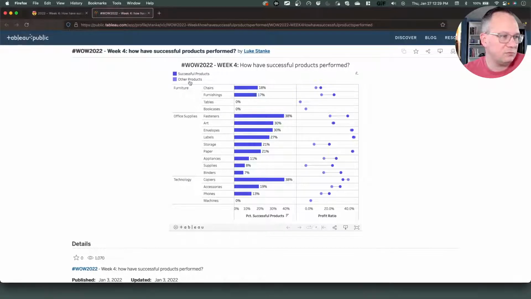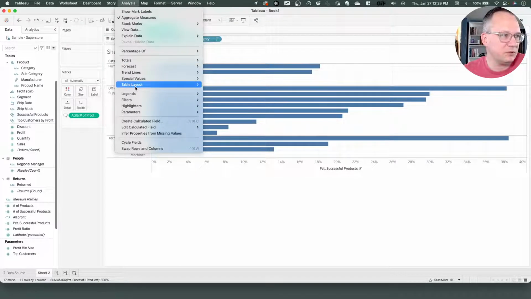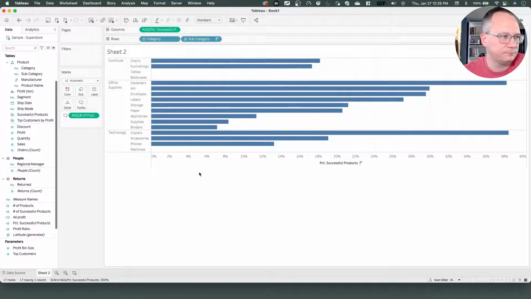It looks like he's removed the banners for that, or the headers, the column headers. So there's a couple different ways you can remove the category and subcategory headers. One, you can right-click and say hide labels for rows. Another quick tip, if you don't want to do that, you can go up to the analysis menu, table layout, show fields, show field labels for rows, uncheck that, and that goes away.